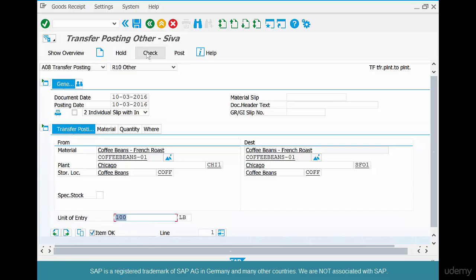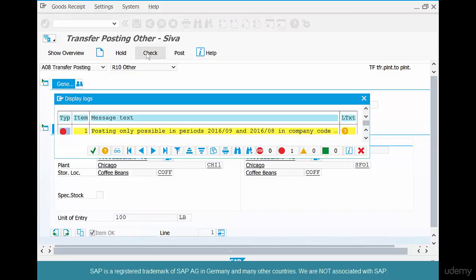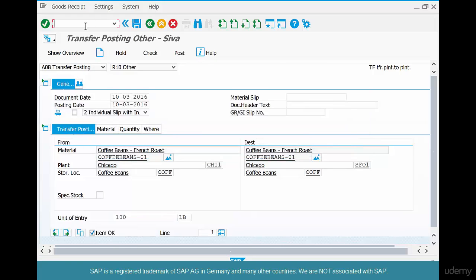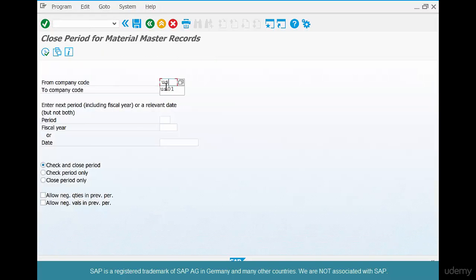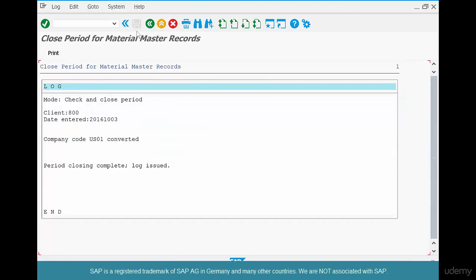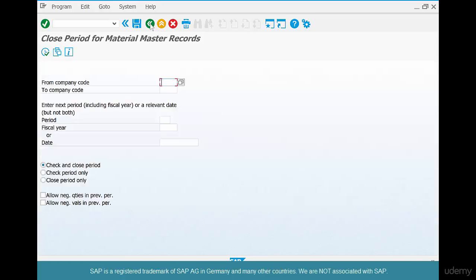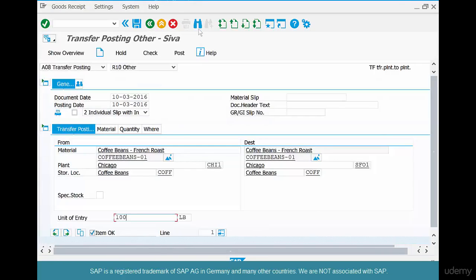Let's say check. It says posting only possible in periods 2016, blah, blah, blah. Now we know how to fix this, right? Go to MMPV, enter the company code US01, enter today's date, hit enter, and hit execute. Okay, period closing is complete. Now let's try it again.